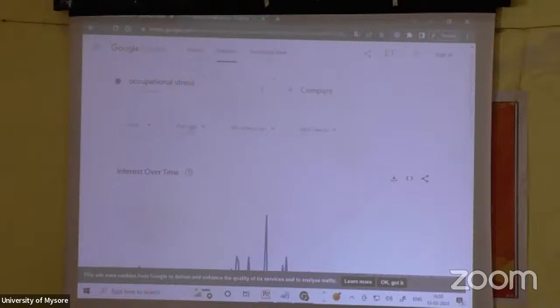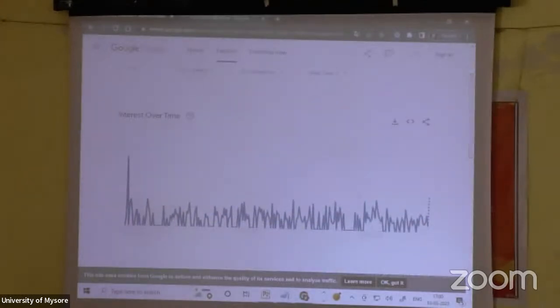You can run the trend for as many days as you need. For example, the past 5 years. Now the past 5 years trend is shown here. There are also categories, all categories. For example, I am trying to study occupational stress on people working in the education sector. Then you can limit the trend analysis only to the category education.